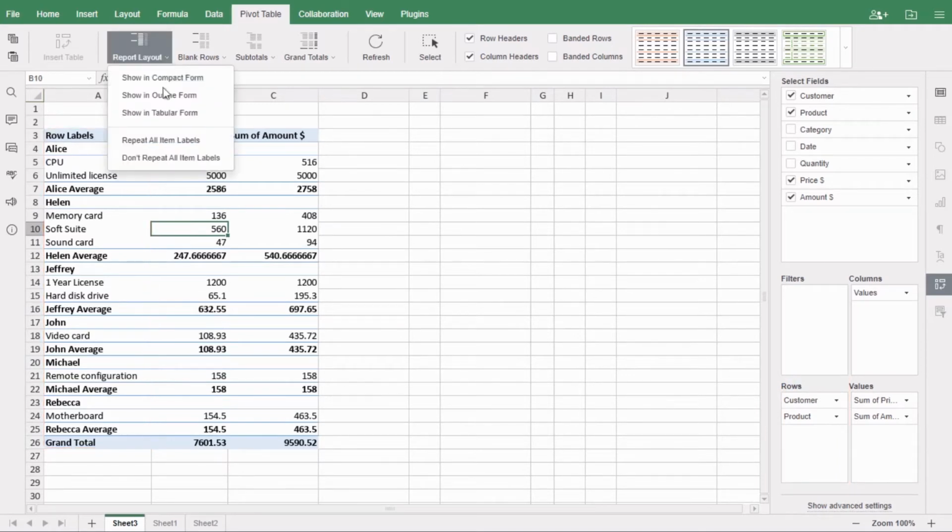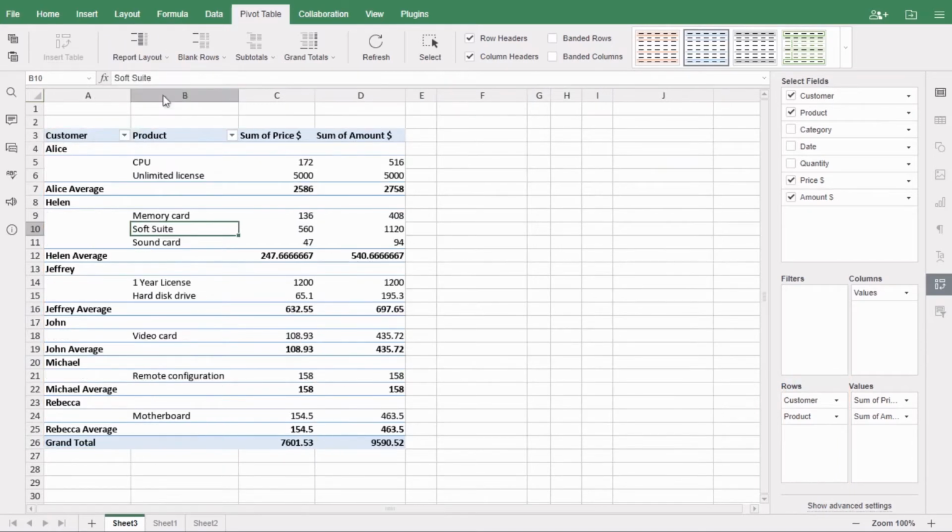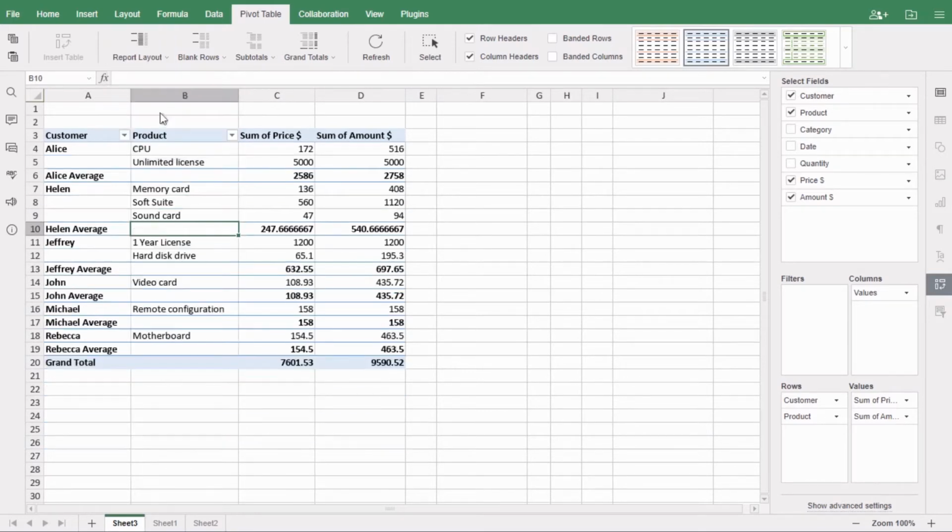Show in Outline Form to display it in classic pivot table style with field headers and subtotals. Show in Tabular Form to make it a traditional table, with separate columns and all headers displayed. You can choose to repeat all item labels to group rows and columns together, or hide item labels if you have multiple fields in the tabular form.